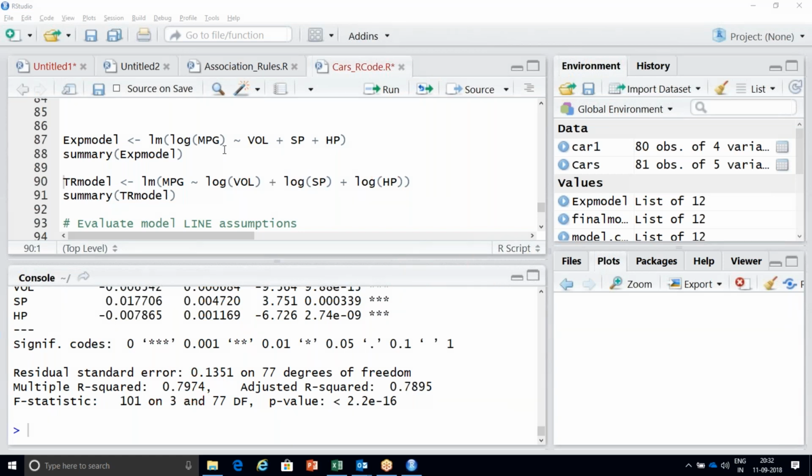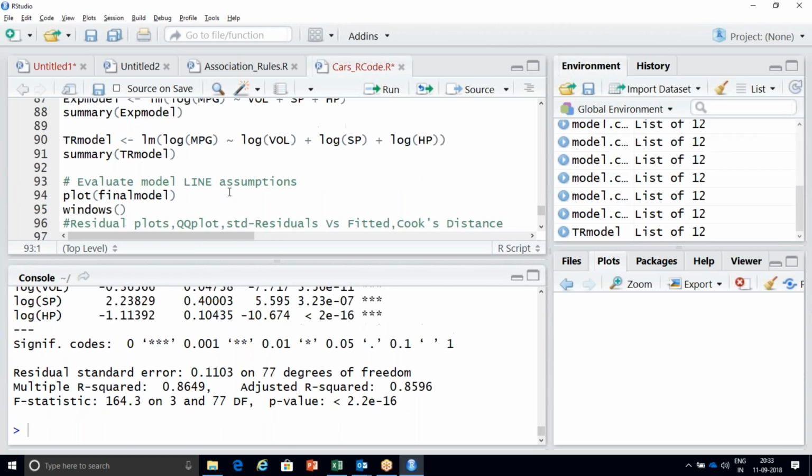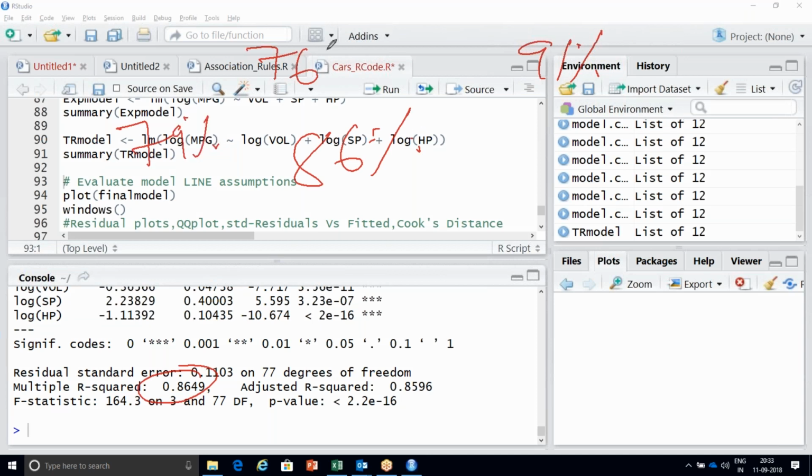Or else what I'll do is I'm going to apply log transformation on both input and output, and let me try to run this once again. See, if you apply on both the sides, again you are getting 86%. So first was 76, then you got 91%, then you got 79%, then you got 86%.